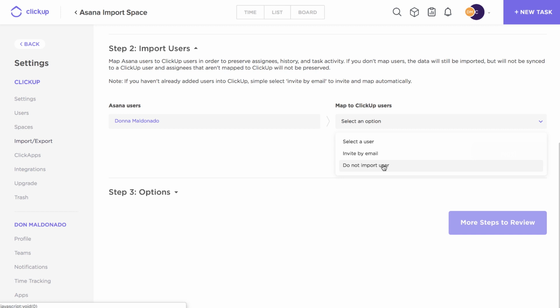That means that any information or tasks that they were working on within those projects we imported is still going to be there, but it's just not going to be assigned to that user anymore. So we're going to select me as we're mapping Donna to Don now.